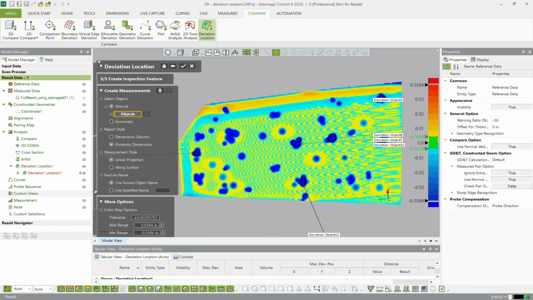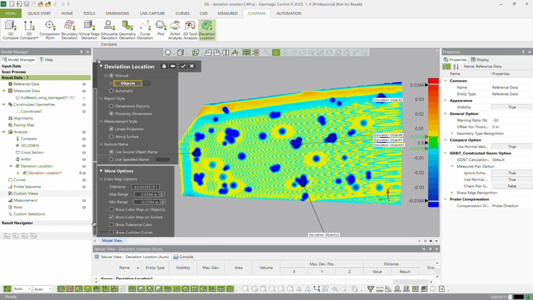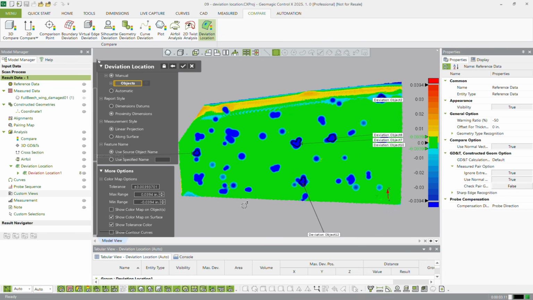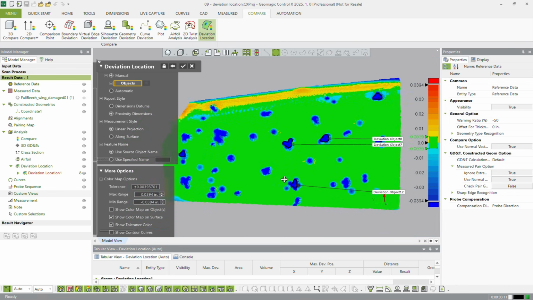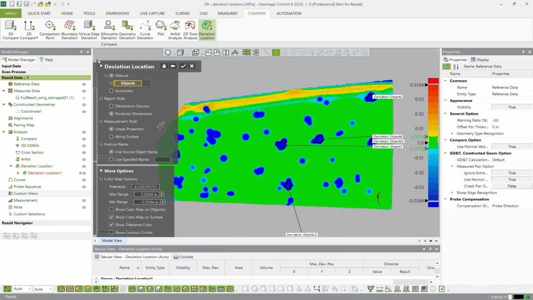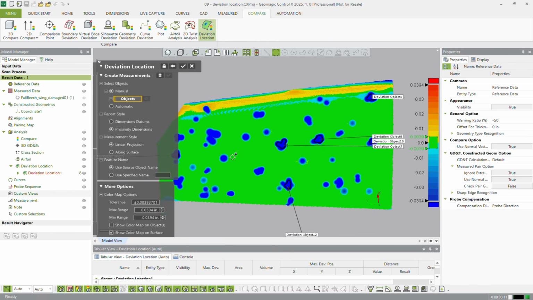Now remember how I was talking about how it's showing you all of this. If I turn on my tolerance color, you can see everything that's green is now green. And we've got a few deviations. Now if we want to measure the distance between these deviations to another, we can have the proximity dimensions turned on, or we just have to select our object.